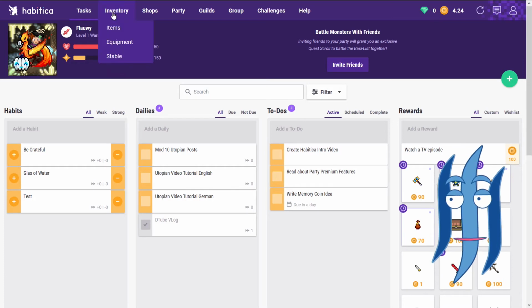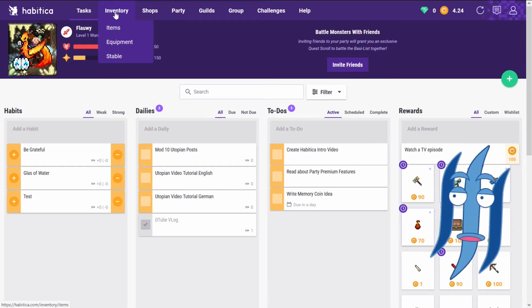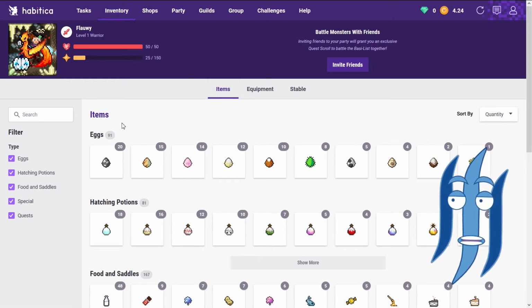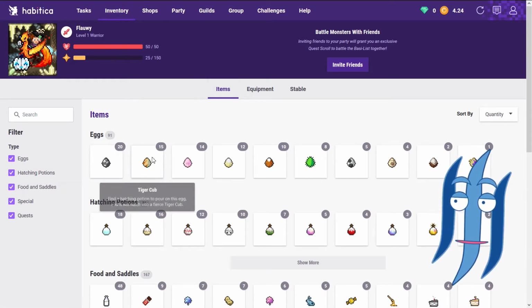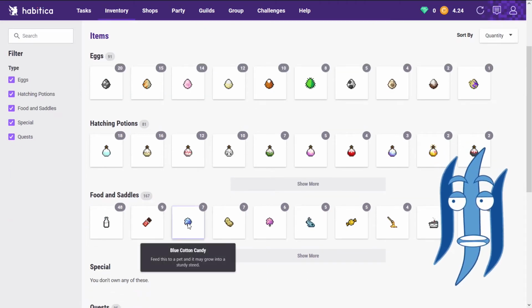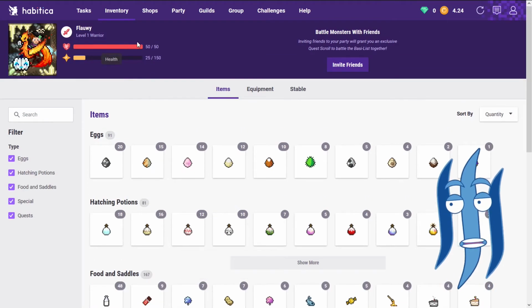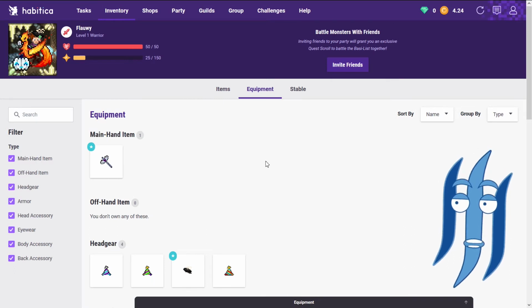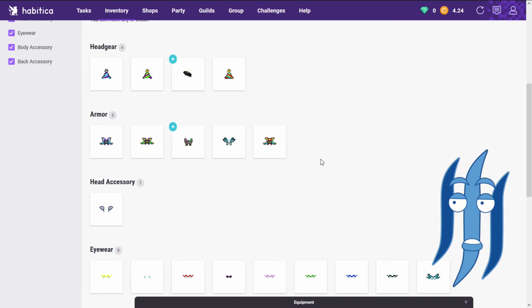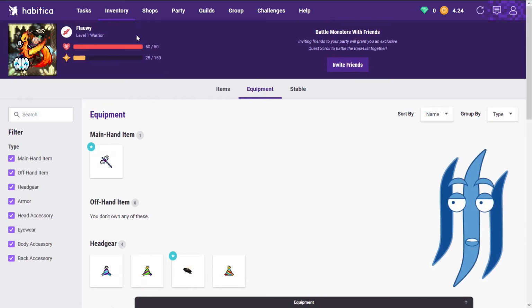Further, you have a lot of features here, like the inventory, where you find items. Items are often eggs that can be hatched with a hatching potion into pets. Also, you then need food to grow those pets into mounts. You can get equipment for your character. Like I said, you can buy that in the form of armor or equipment or something to wear for the character.